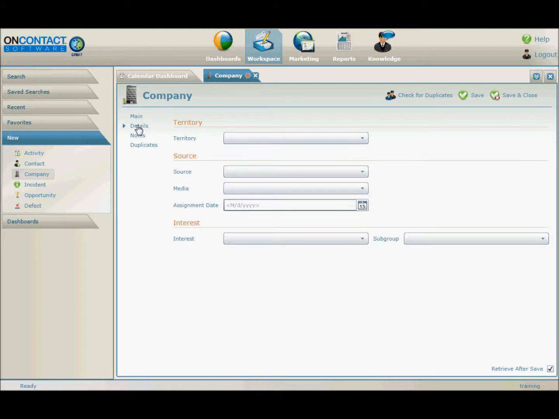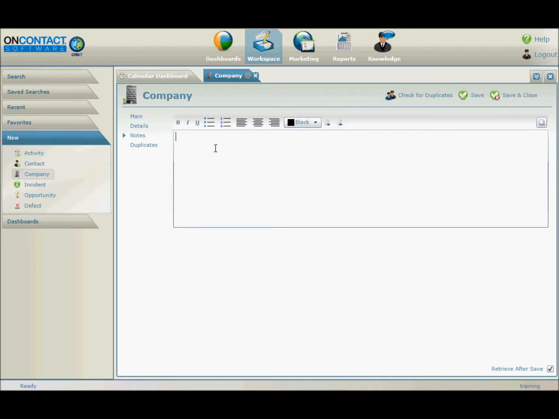The Details area, which is accessible by the menu item on the left-hand side, allows the user to assign a territory, source, and interest code. The Notes area is for general notes about the company.